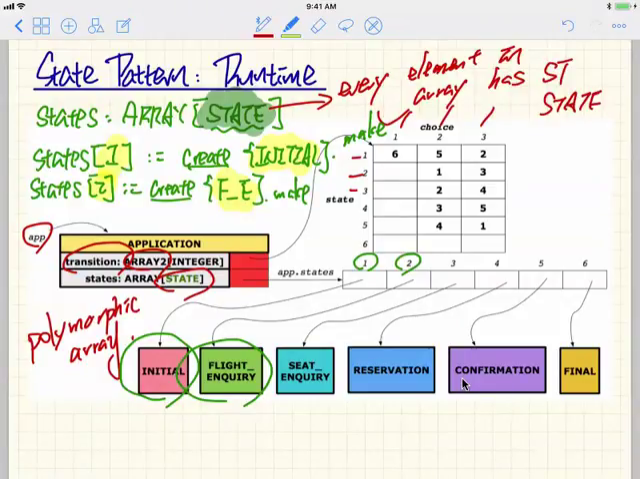From the superficial level, you can see we have initial, flight inquiry, seat inquiry, reservation, and confirmation final. However, they share the same superclass called states. You can see this kind of feature works quite well when you have inheritance support in OO. Any questions so far? Yes?